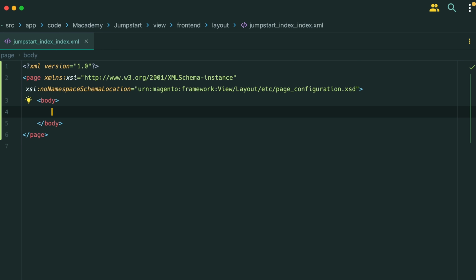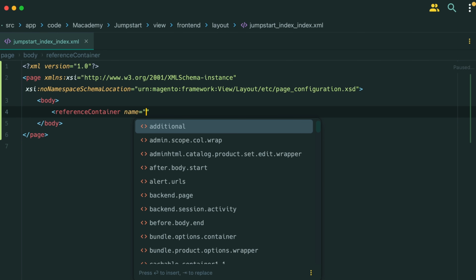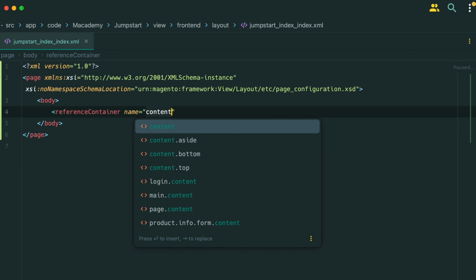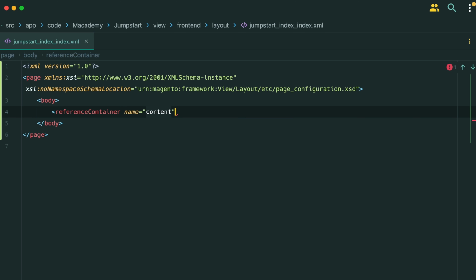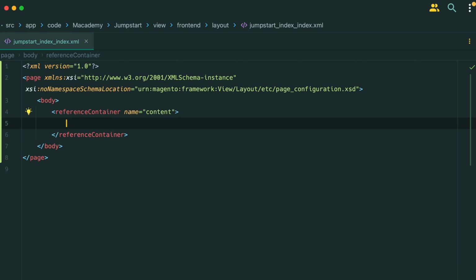Within it usually comes a reference container node that refers to an existing container element that has already been added to the layout someplace by another module. Containers in Magento are structural elements used to contain other containers and blocks. Let's go ahead and add in a reference container node, and we will set its name attribute equal to content. This references the main content container, which is the main component that contains all other elements in a standard Magento page layout. Next, we will create a block node.